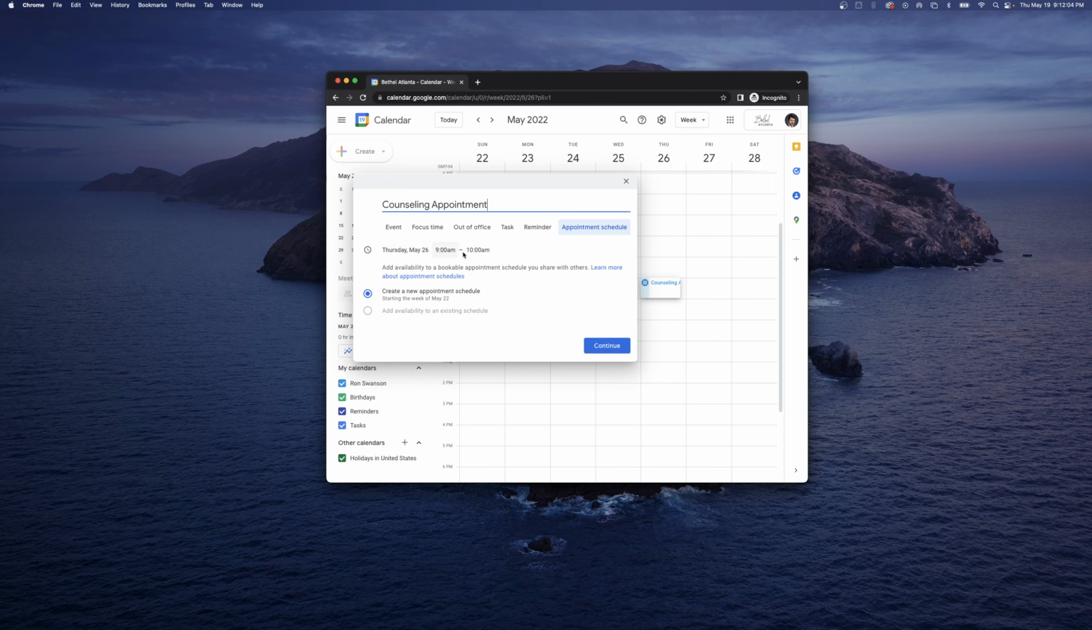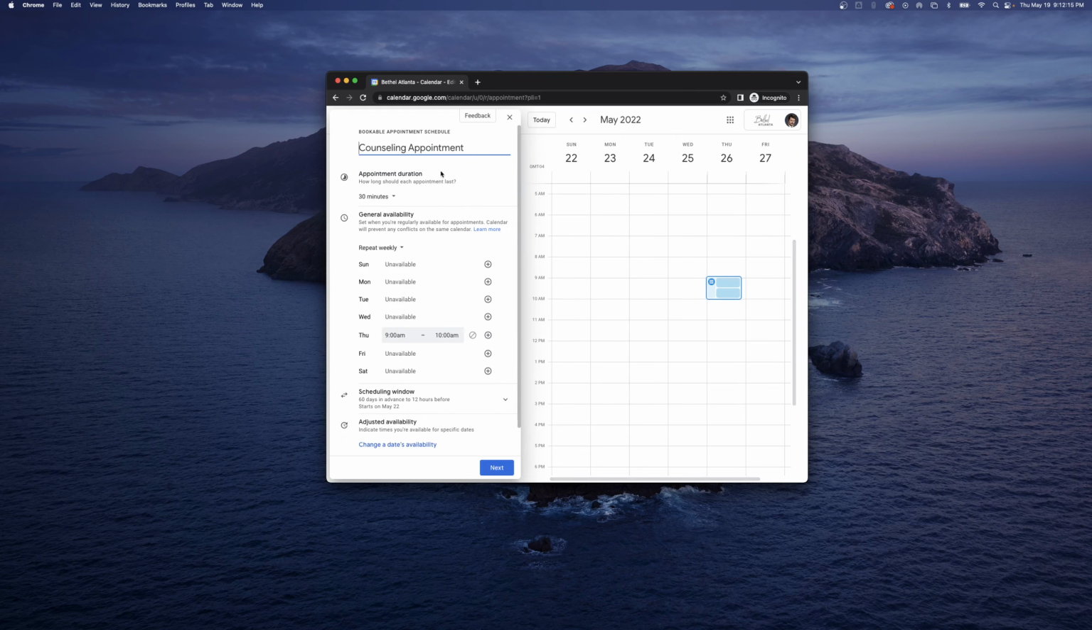Don't worry about the date and time right now. We can change that later. The important thing is that this is selected: create a new appointment schedule. Hit continue. And now we're given these options here.